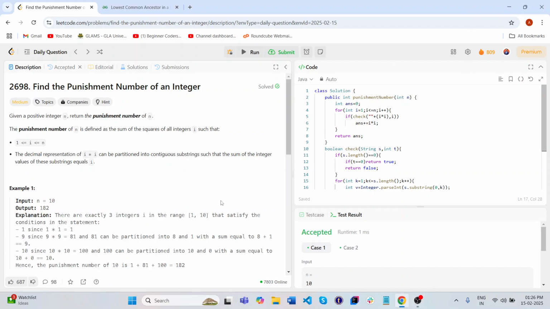Hi everyone, welcome back. So today we have a Leetcode daily question. Find the punishment number of an integer. So we are given a positive integer n and we have to return the punishment number of n.